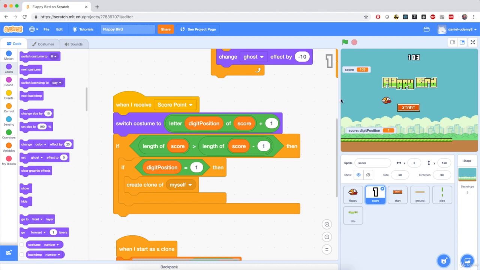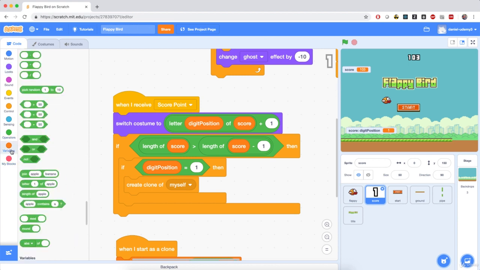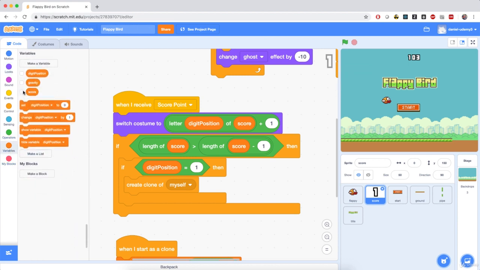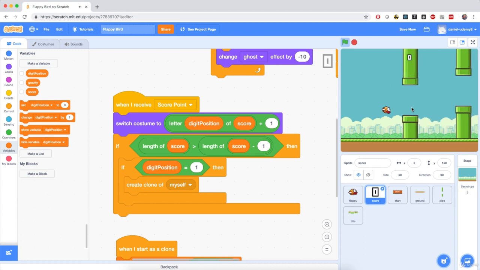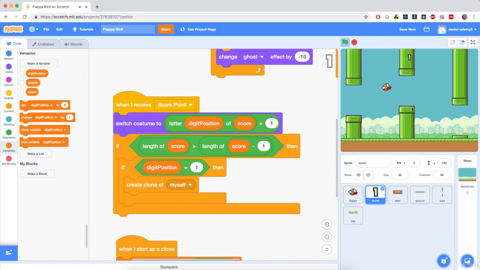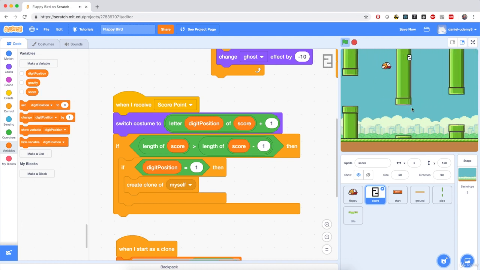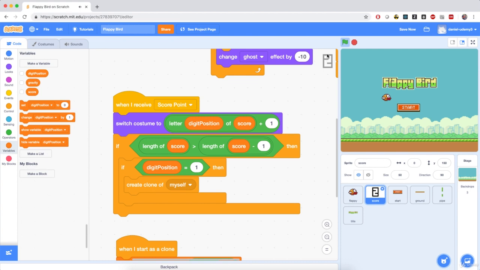And at this point, we are ready to fully play the game. So I'm going to go to variables and uncheck the digit position and the score, and we're ready to have our own game. So now the scoring sprite works correctly, but I've sadly crashed my Flappy, so let me play again. Fortunately, our game runs indefinitely, so we have scoring. Good. All right, so we have a fully playable game now.